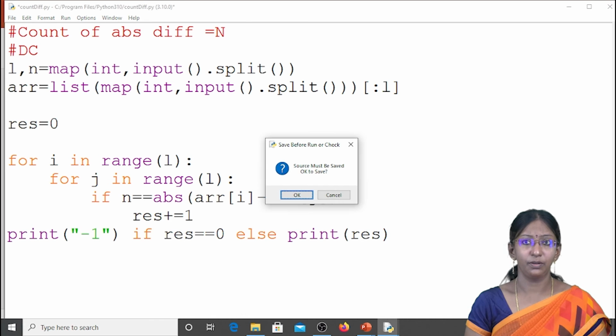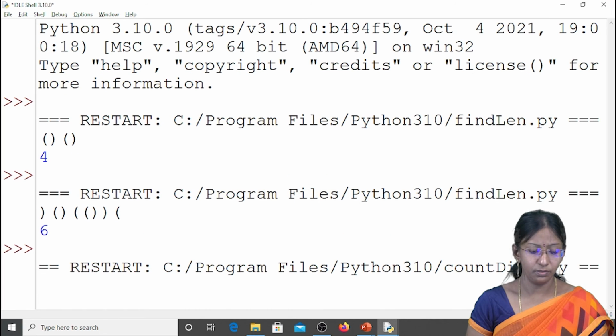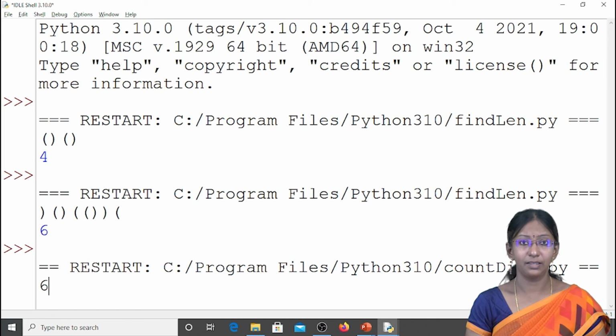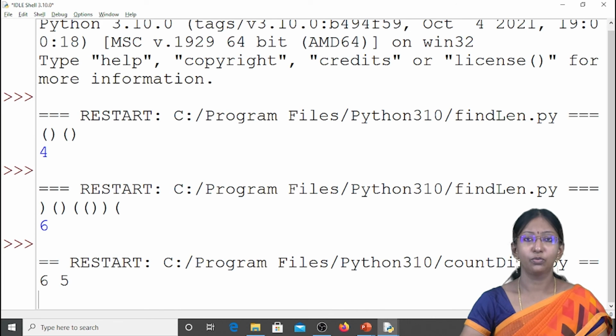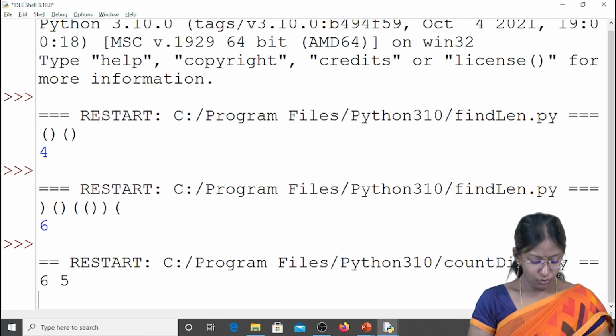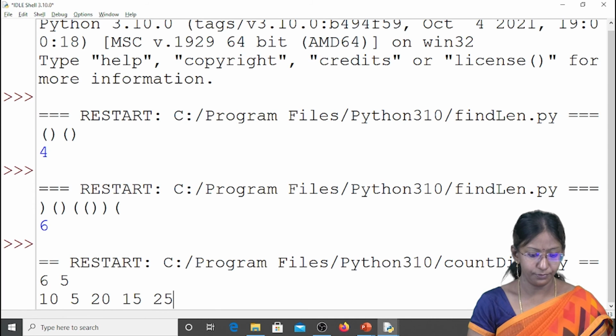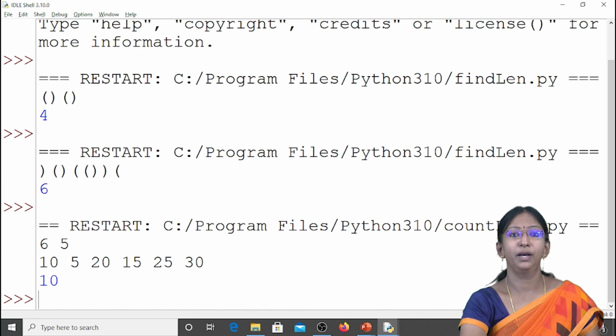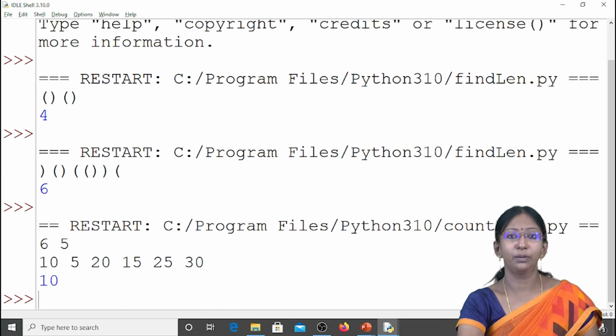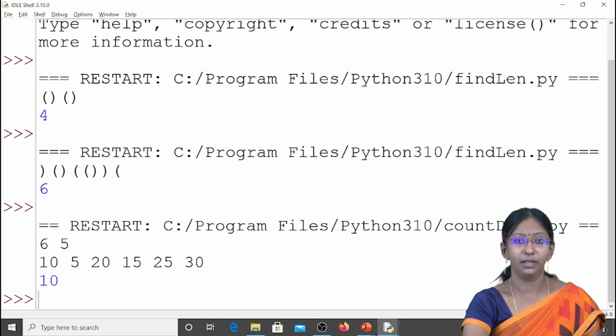Let me start this one. Yes, I have saved this. So L and N are the parameters, right? Let me take L as 6 and N, the absolute difference, as 5. So the 6 elements I have to read, in the next line. Let me start with some random values: 5, 20, 15, 25, and 13. So the total number of pairs that you are going to get is 10, whereas you can manually also do it and you can get the answer.